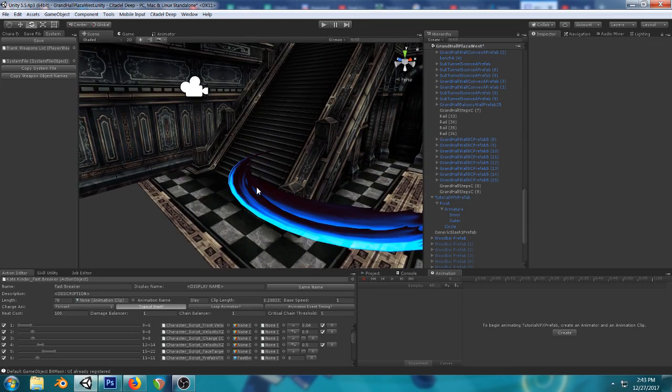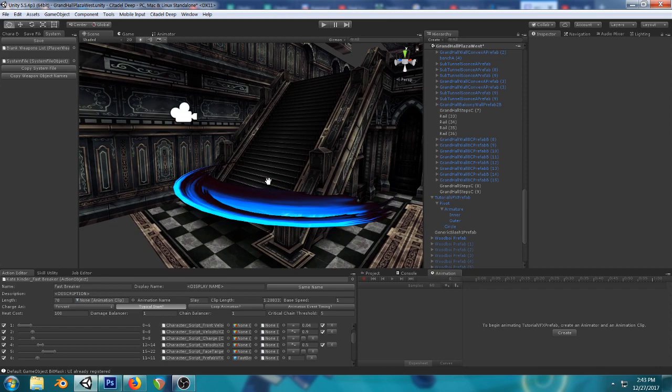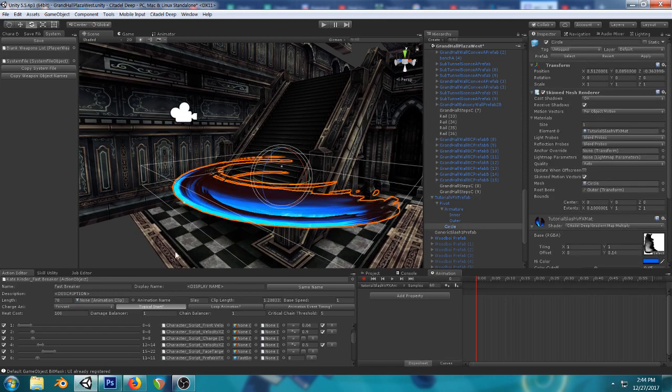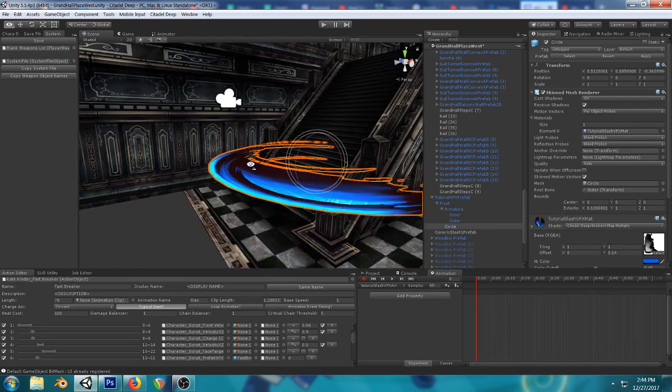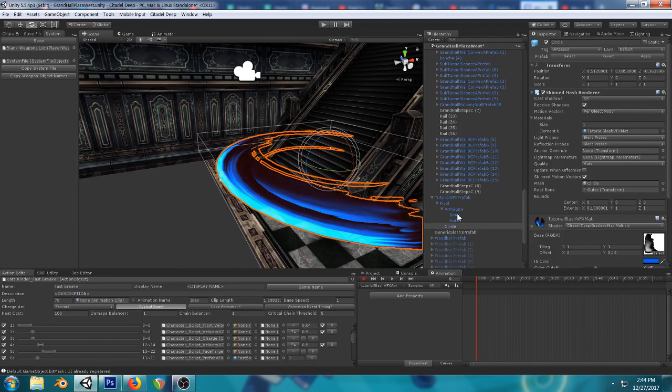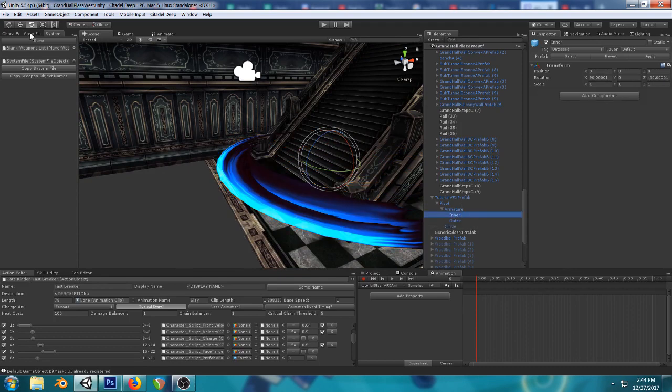You can already see I have some weird overlap stuff going on here. Sometimes I don't know why it's doing it. See, that underside ring is drawing on top. It could have been the parenting thing. I don't know.